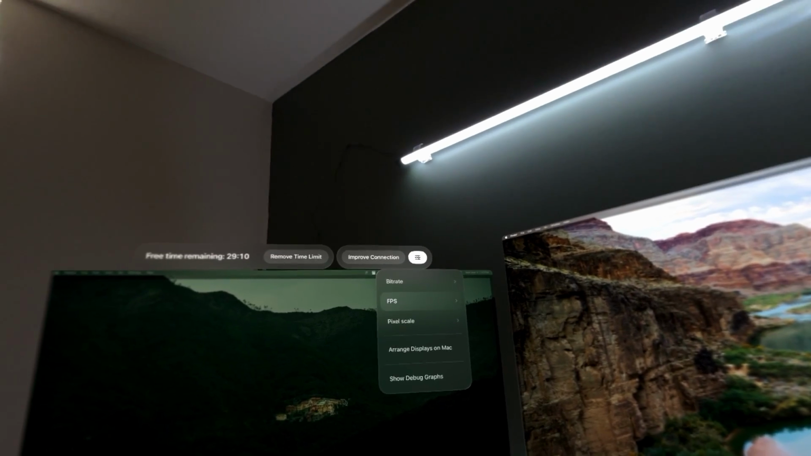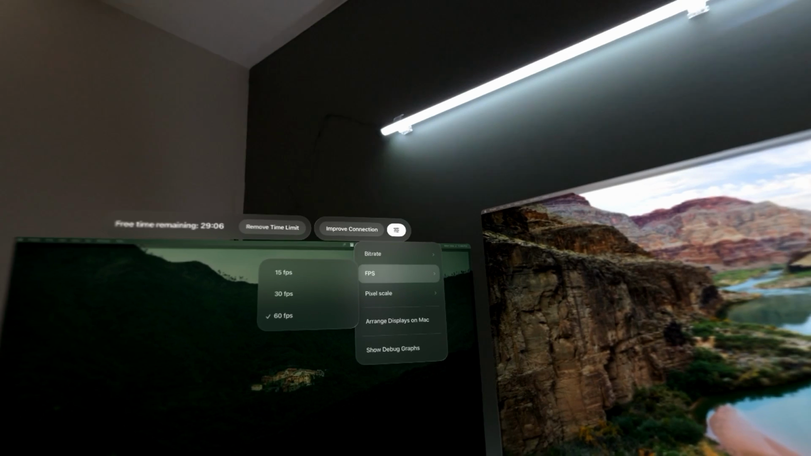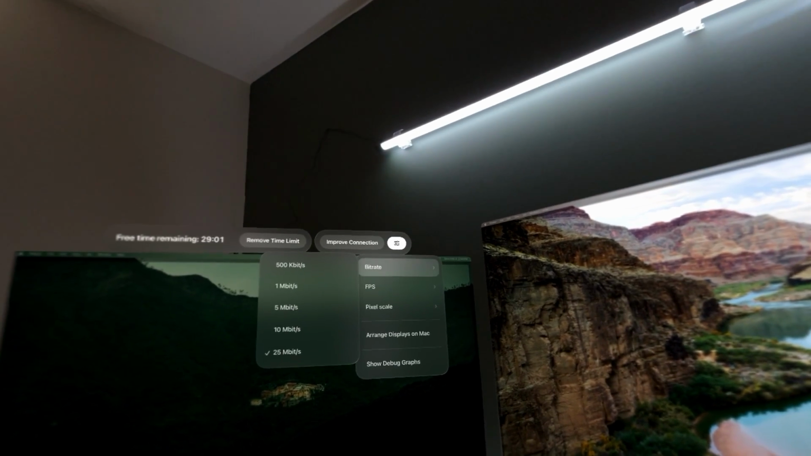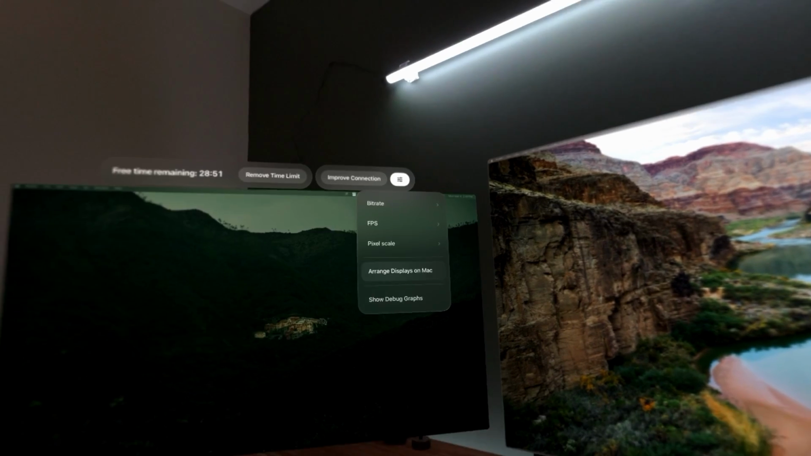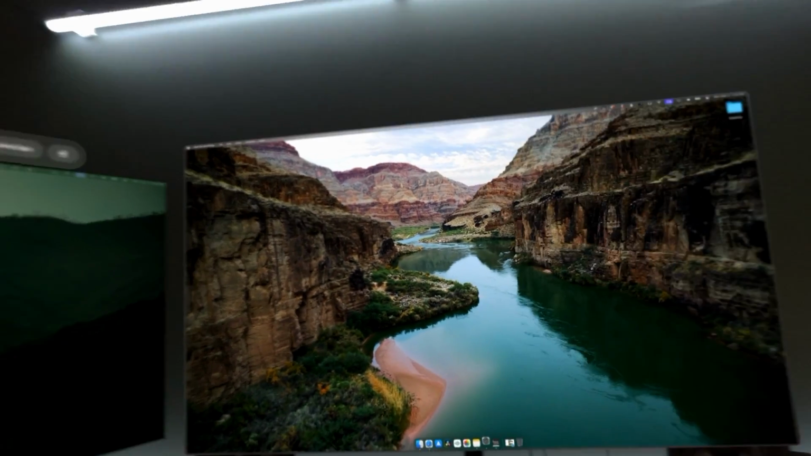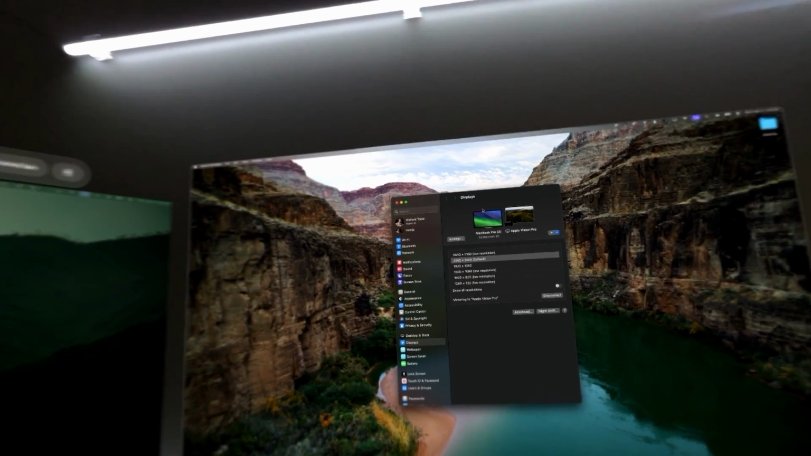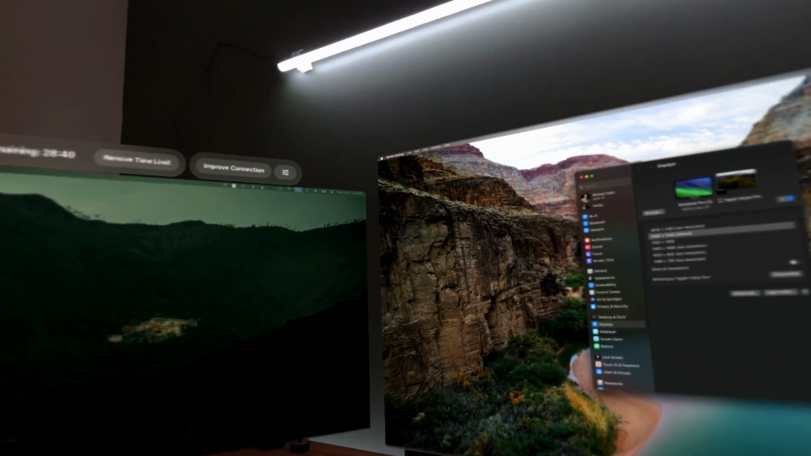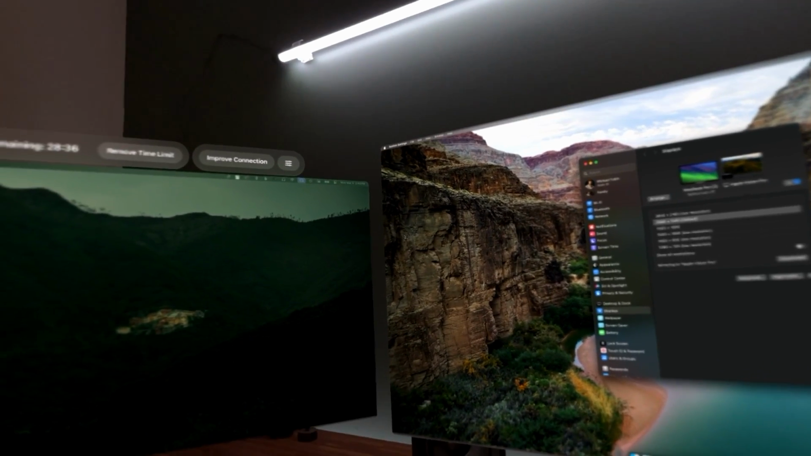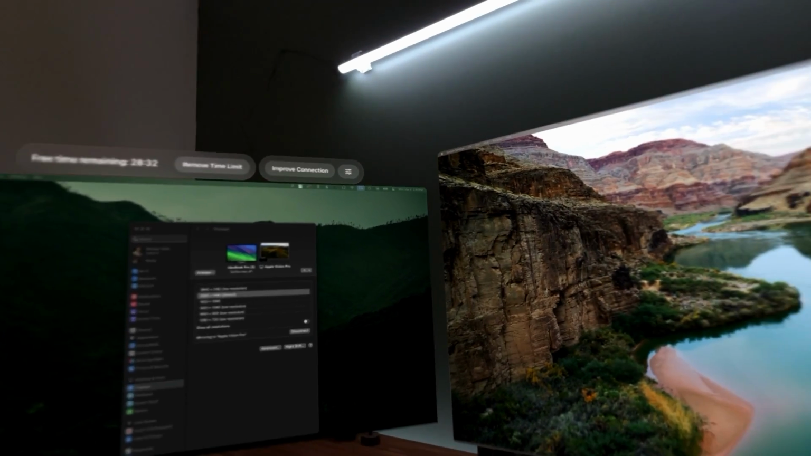So what's cool is you can go in, we can change it to different variable frame rates. You can see there, if I change bit rate, that's going to be higher quality, pixel scale, and you can also do arrange displays on Mac, which is just going to open up your display settings on the computer here. I have mine lined up, but if yours were off, you could just hit arrange right here and move them. And right now, it seems to be pretty smooth.